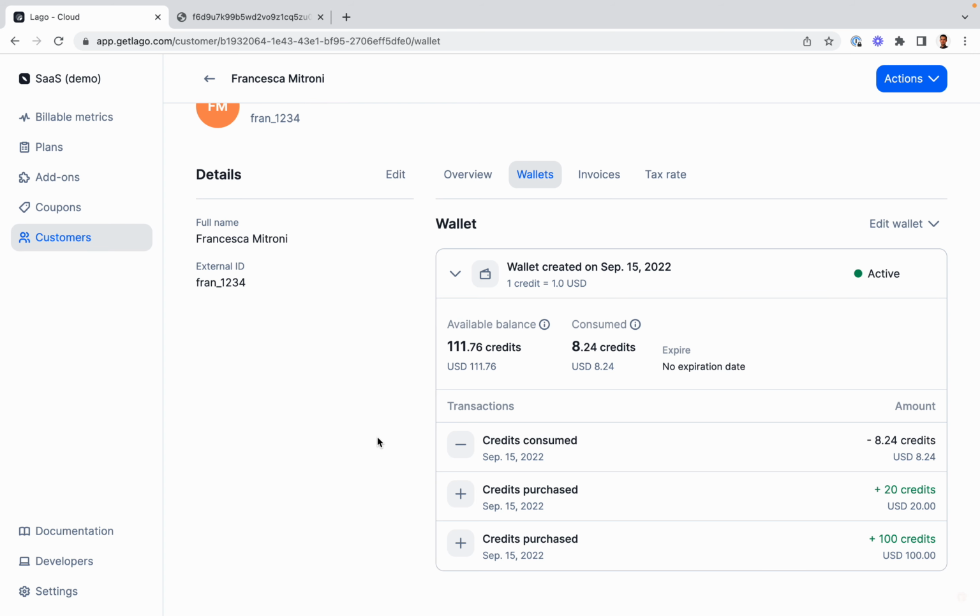So here's how you can create wallets for your customers and then use those credits to get paid in advance for future usage. And of course, using the API, you can retrieve the balance of your customer wallets. You can also trigger automatic top-ups so that your customers never run out of credits. And this allows you to improve cash collection.